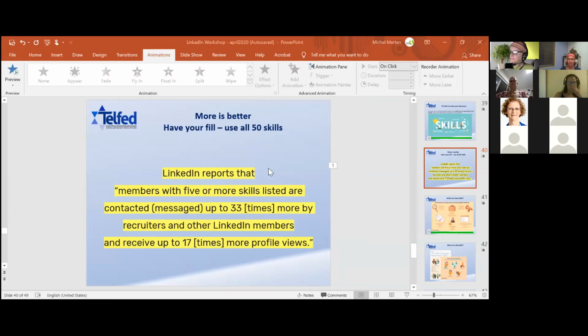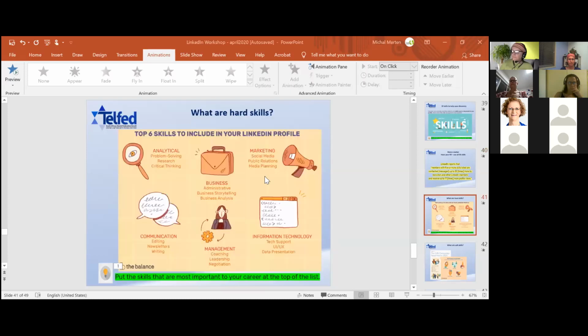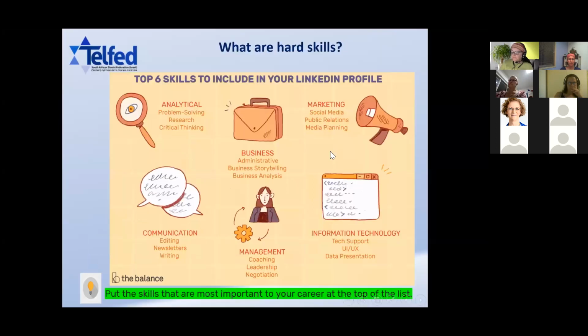So with 5 or more skills, just 5, people are contacted or messaged by a recruiter up to 33 times more than other LinkedIn members. And you receive up to 17 times more profile views. So skills, I really cannot stress enough how important skills are. So these are those 6 skills to include.